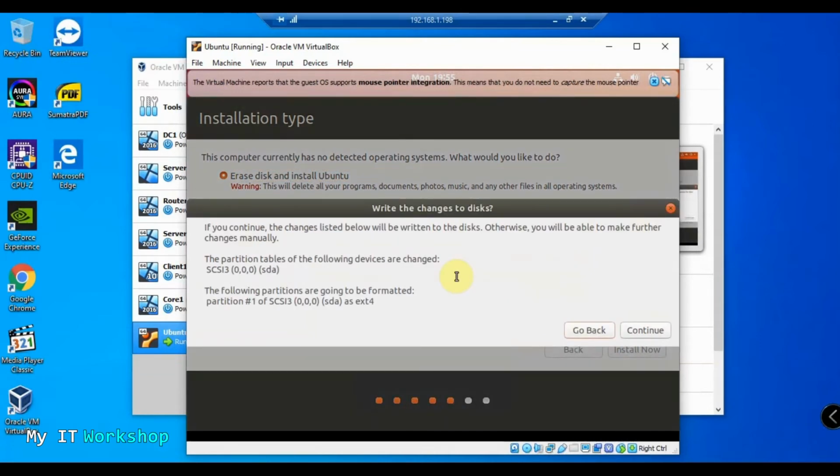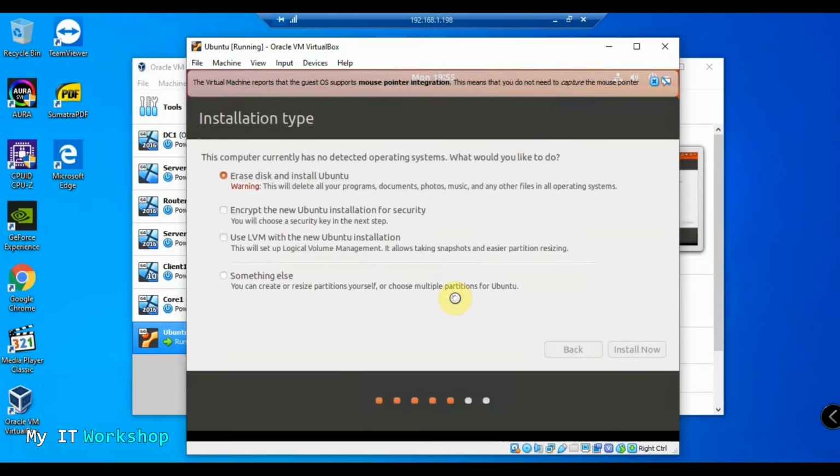something like that. So next is going to tell us if you continue, the changes below will be written to the disk. Well, that's what we created, the 15 gigabytes disk. So we're going to just click continue. And here, erase the disk and install Ubuntu. Well, yeah, no problems there. And you can also encrypt. You see the second option there. But we're not going to do it this time. We're just going to erase the disk and all that.